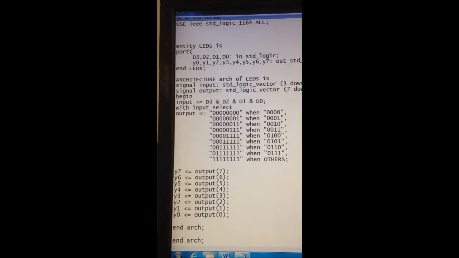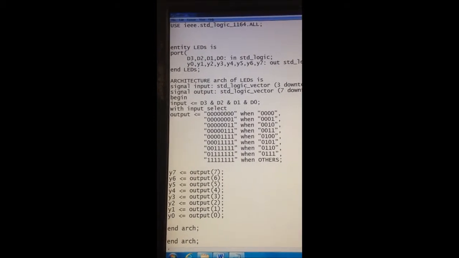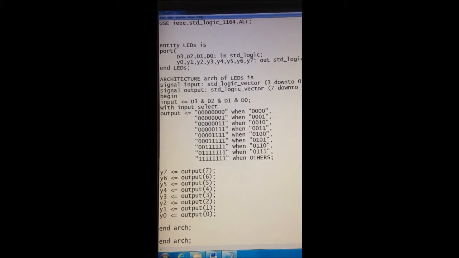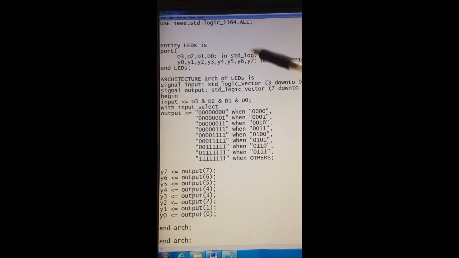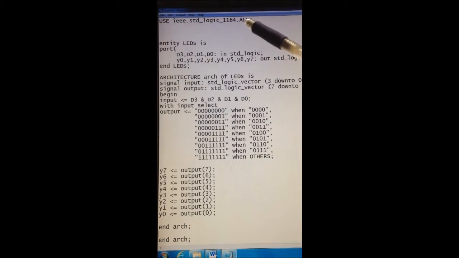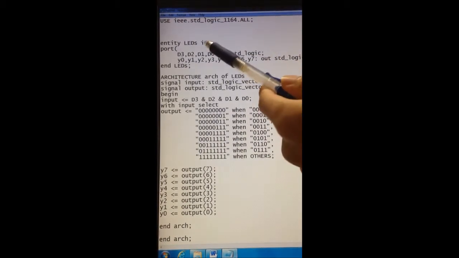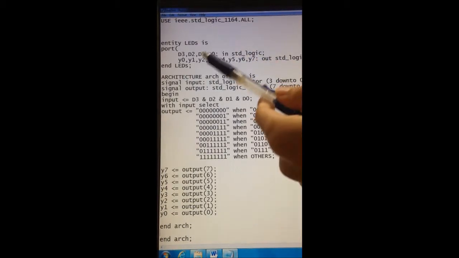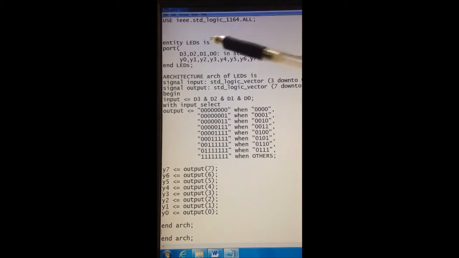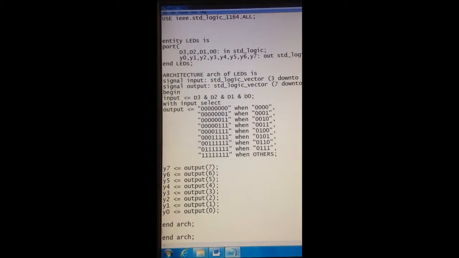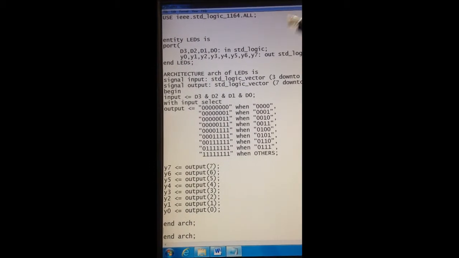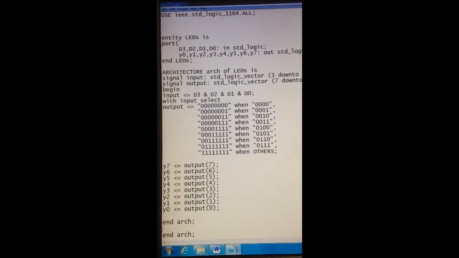Okay, this is the code for the LED. As you can see, we have 4 inputs and 8 outputs, which is D3 to D0 for the inputs and Y0 to Y7 for the outputs. The input is 4-bit, and the output is 8-bit.